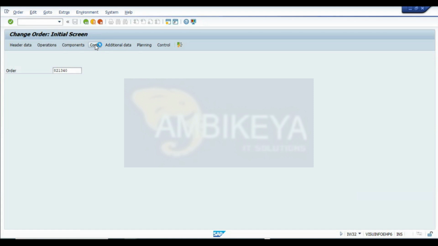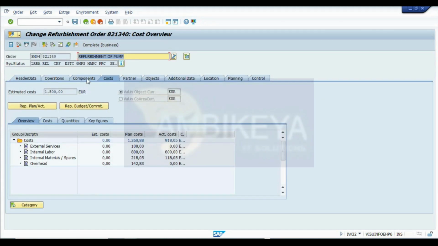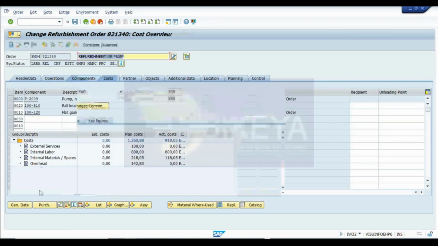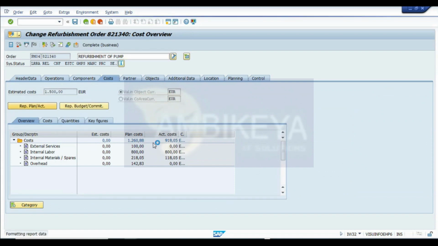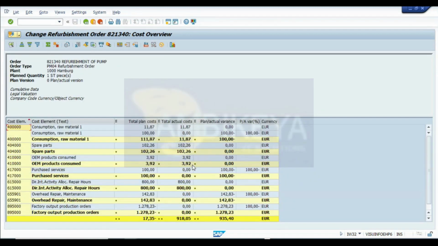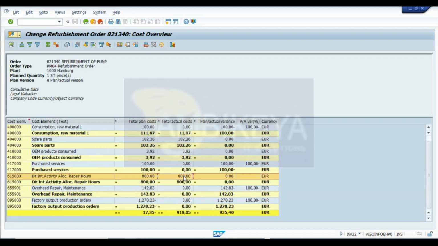Then let me go for the cost part. Here you got an actual cost also. Okay, what is your actual cost now? Labor cost you got it. See here, 800. 800 you got or no? Yeah, 800 you got. Correct. Labor cost has been posted as actual cost.